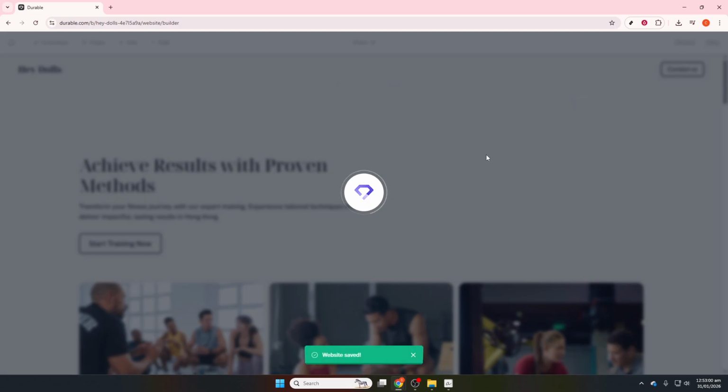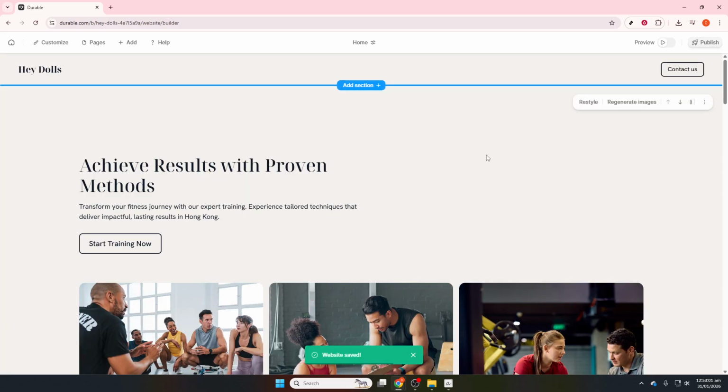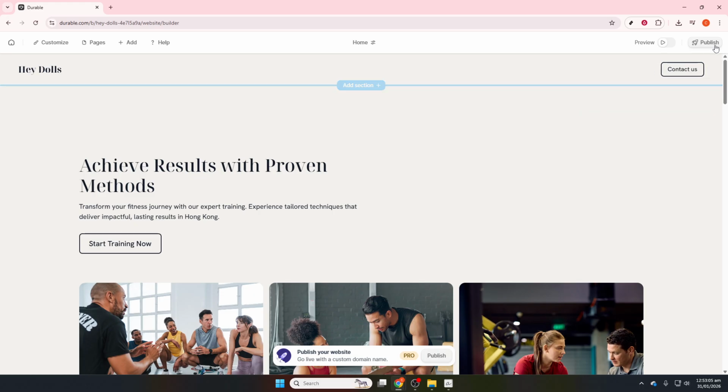When you're happy with the site, click Publish. You can go live instantly on a free Durable subdomain or connect a custom domain if you prefer a branded address, which is a paid option. Before you share it, give everything a final proofread.